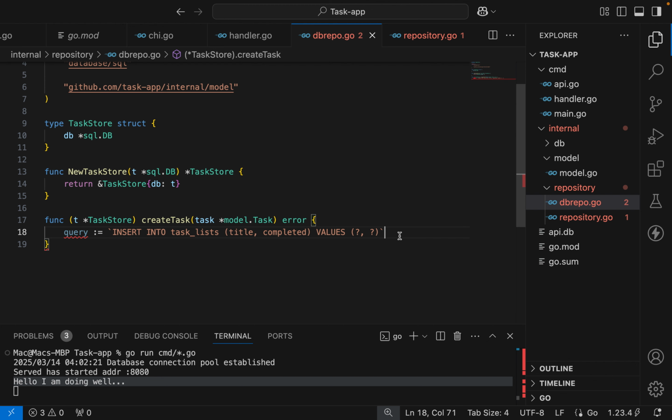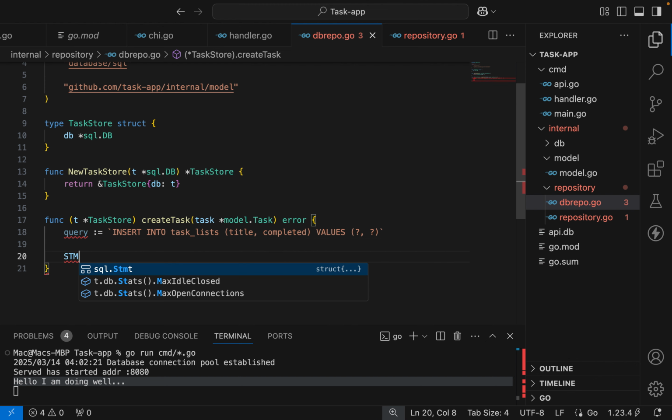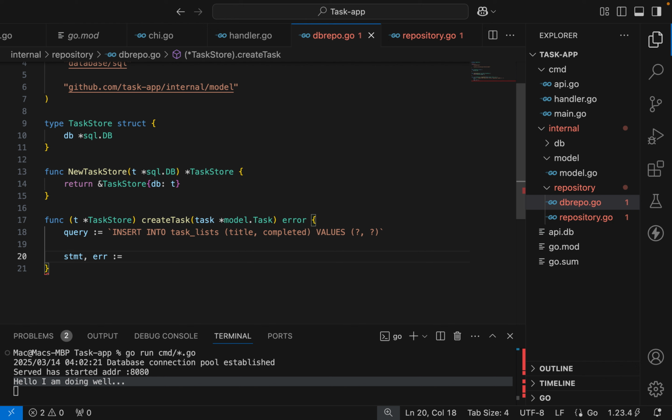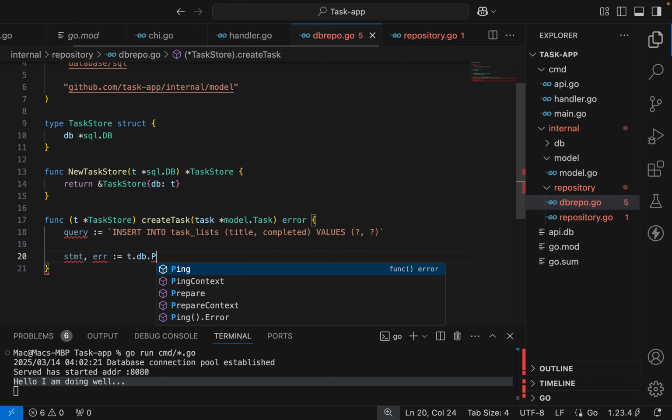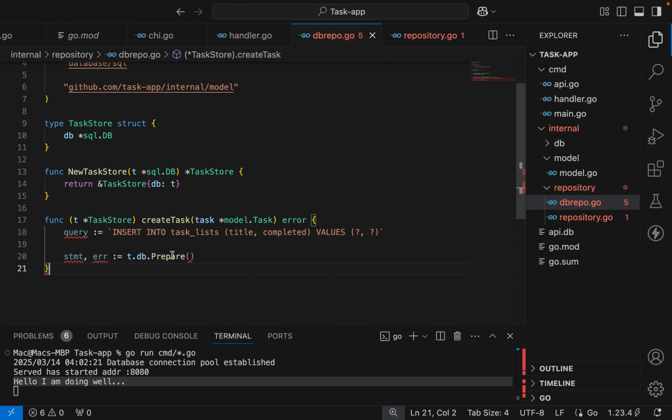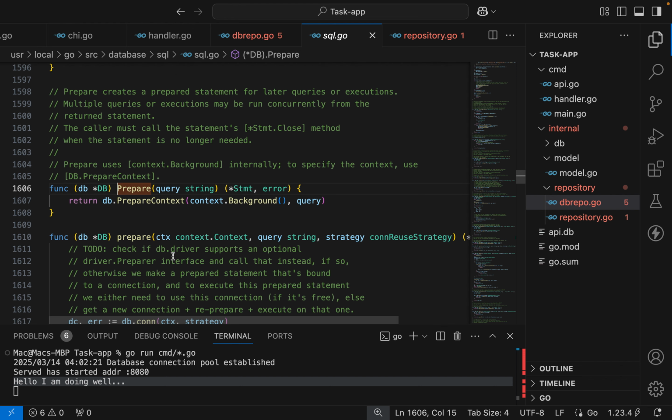Alright, so this is what we are going to have. SMT error like this. Have t.db. Can you see now? The t.db dot prepare. So someone might ask, oh, how did you get this prepare? We are calling from what? You can see the SQL library.